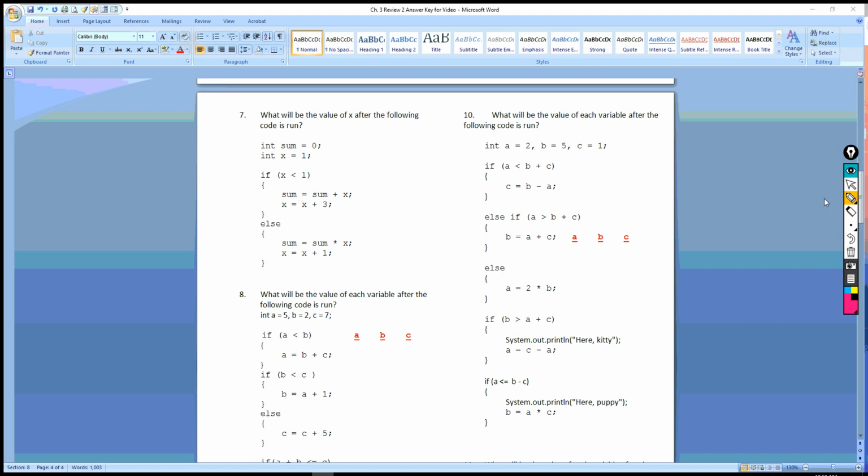So let's do number 10. We are going to bracket off the if else structures. That's an if else. This is an if. And this is an if.